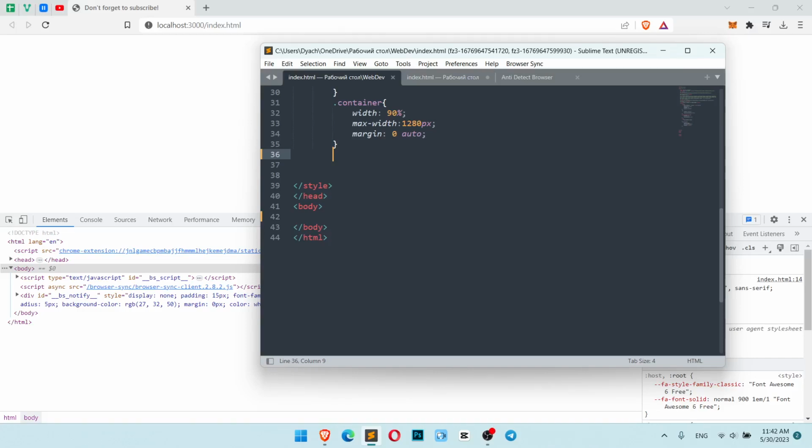Hello everyone, this is Deb Your Websites, and today I'm going to show you how to create the floating side menu with HTML and CSS and really a little bit of JavaScript.